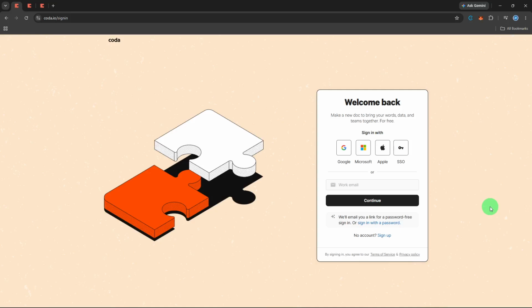In today's video, I'm going to show you exactly how to check off tasks in Coda so you can keep your to-do lists accurate and your projects moving forward. Coda is a powerful all-in-one doc that blends documents, spreadsheets, and databases, and knowing how to mark tasks complete is essential for staying organized and actually seeing your progress in real time.